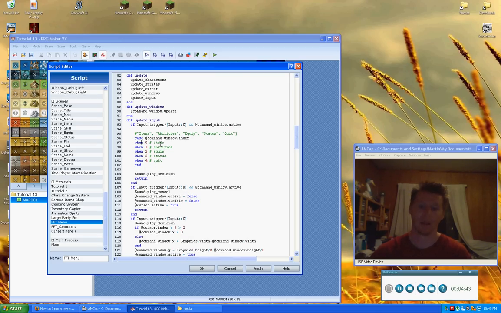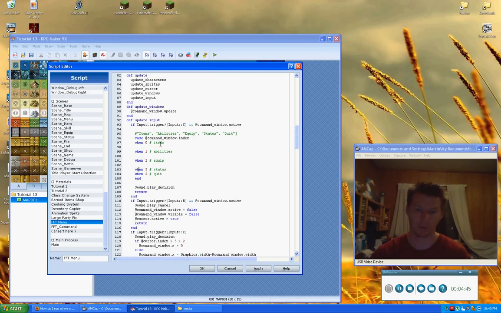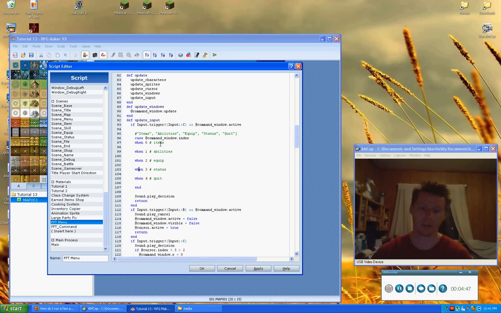Okay, so what we're going to do is launch all the appropriate scenes with each one of these. So for items, we want to call scene equals scene item dot new. And I don't believe it actually launches ever with an individual character, but let's just go double check that. There it is.